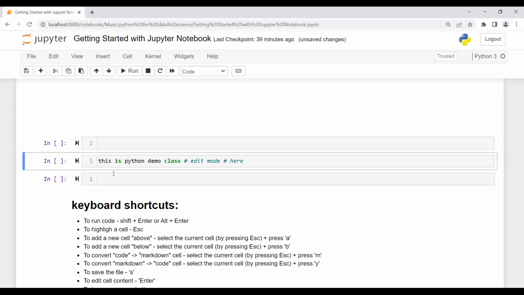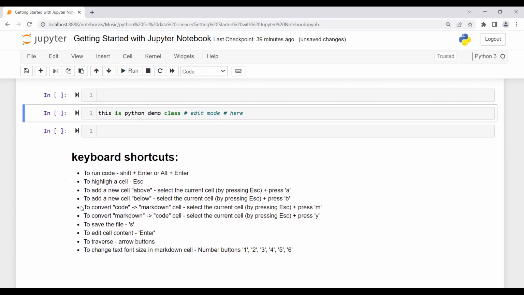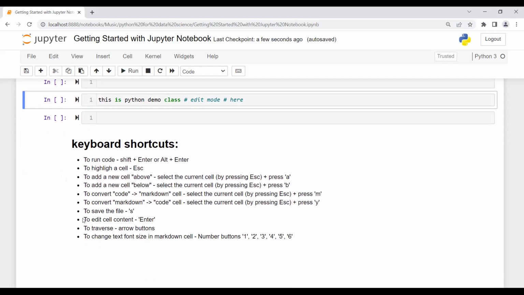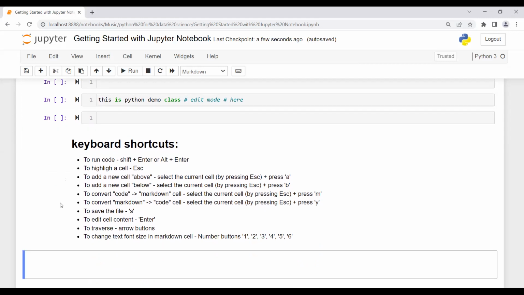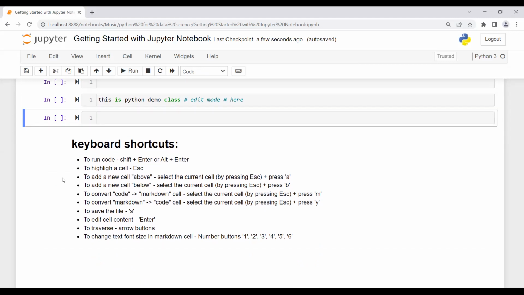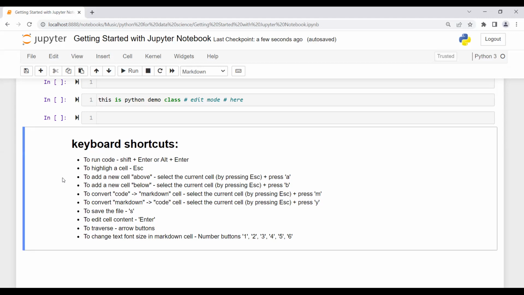Sounds good? Yeah. To save the file, you can make use of Control S, that should work. And whenever you have to traverse across these cells, you can make use of your cursor, arrow up button, arrow down button.